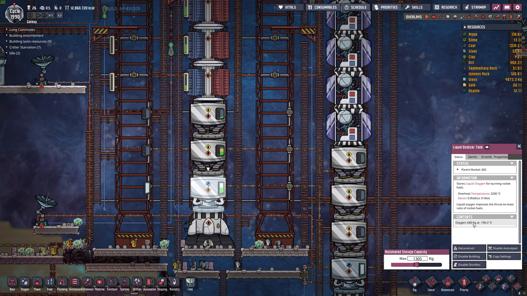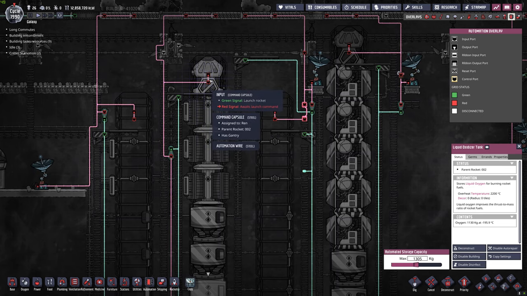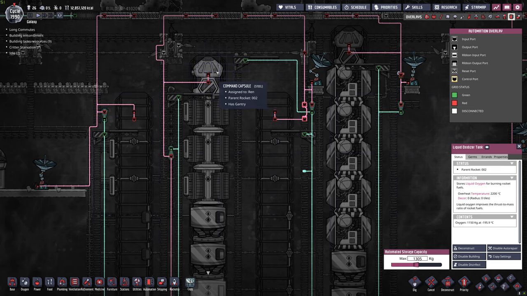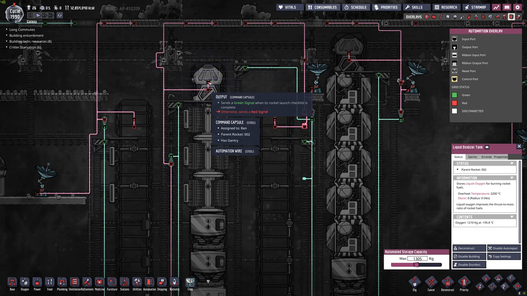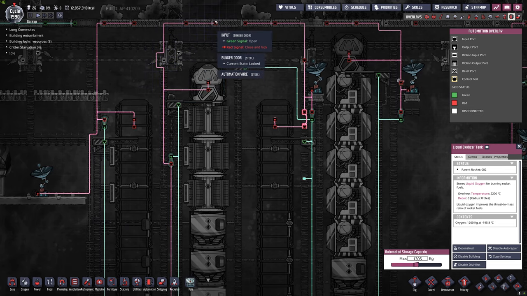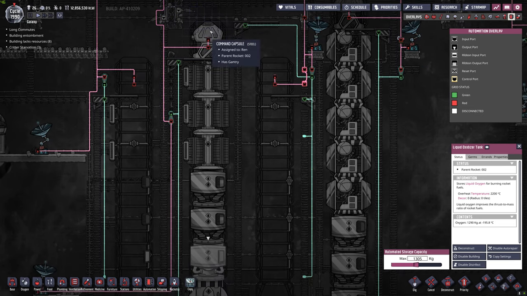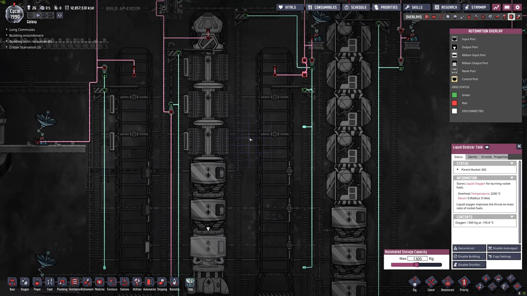So almost halfway there. So what happened after the fuel is full? After the fuel, when you connect this one to the command capsule, after the fuel is full and the dupe is inside, this is gonna send a green signal. When it sends a green signal, this door is gonna get open and the gantry is gonna get closed, so the rocket is gonna launch by itself.